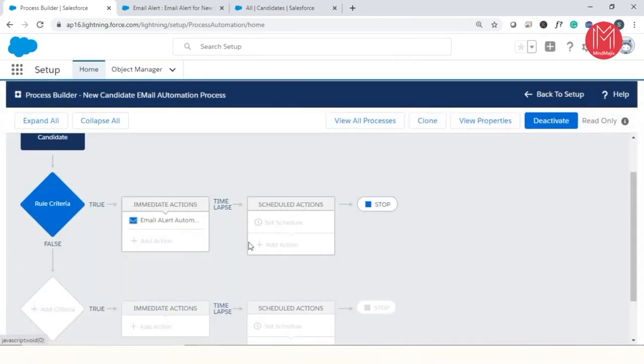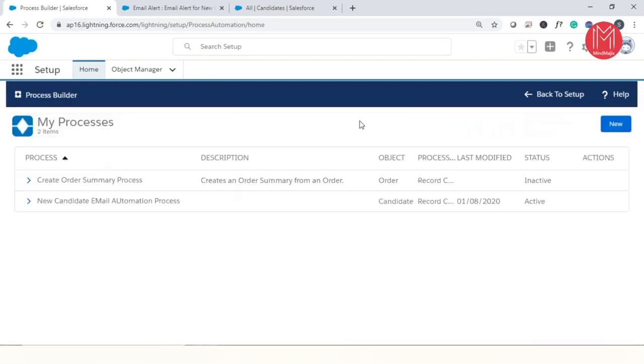Now we cannot make changes into this. In order to make some changes, we have to clone it, create a version of it, and then customize it. So we'll be going to talk about more on that in our session. But let me show you whether it is really working or not. So first of all, let's go and check the process. It's active, and the process is new candidate email automation.